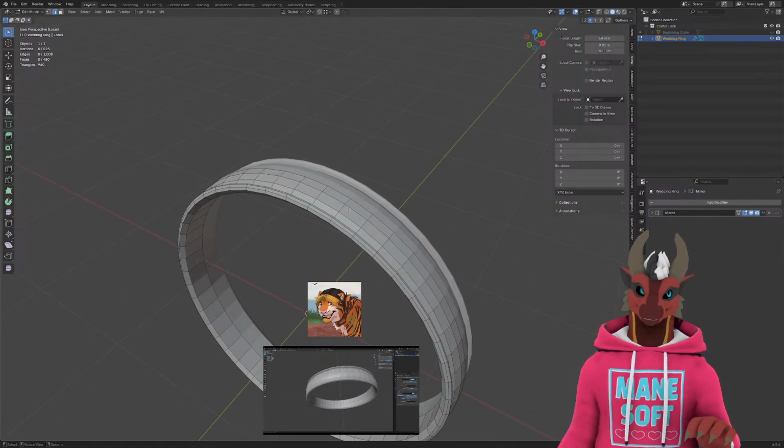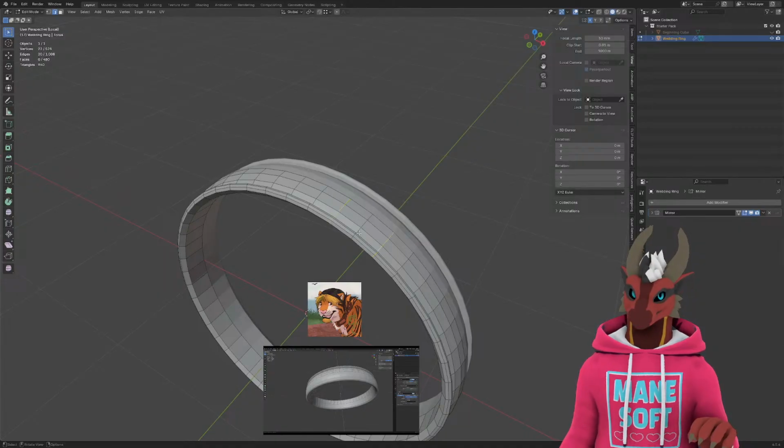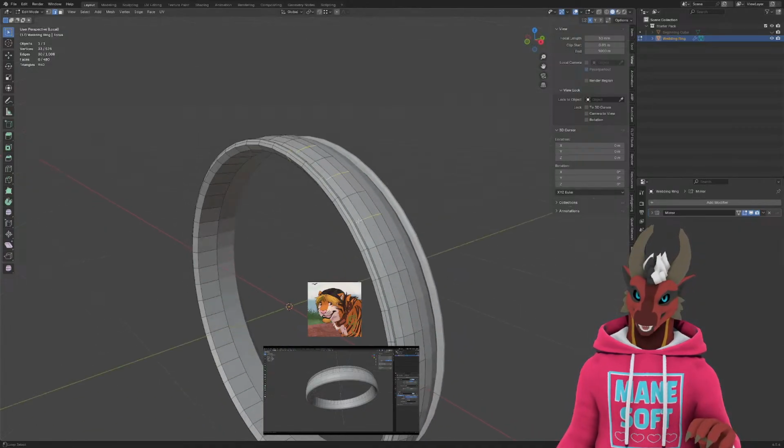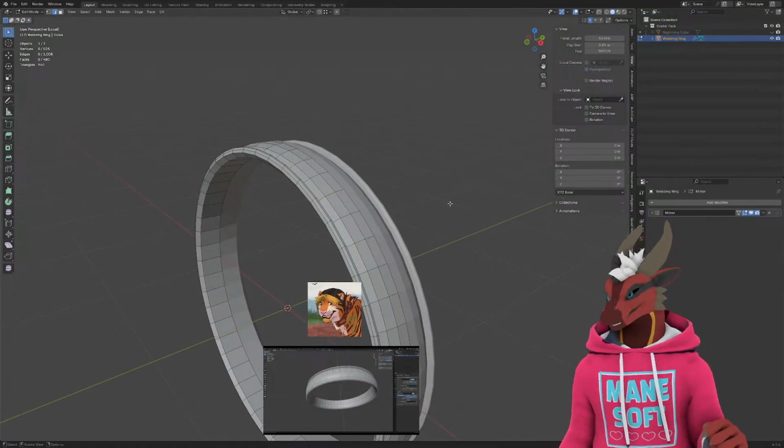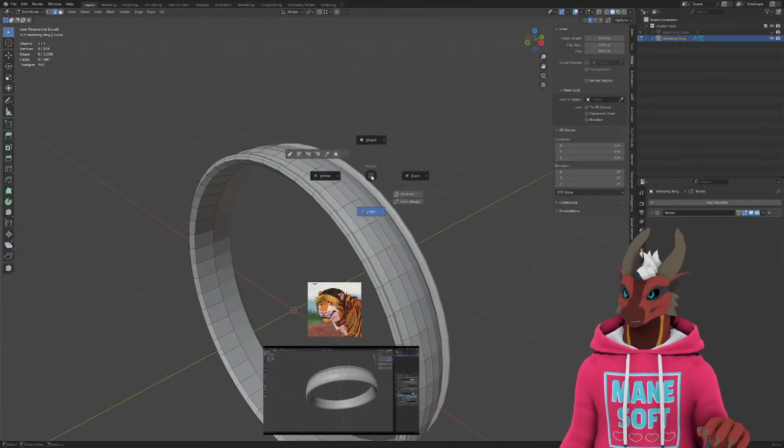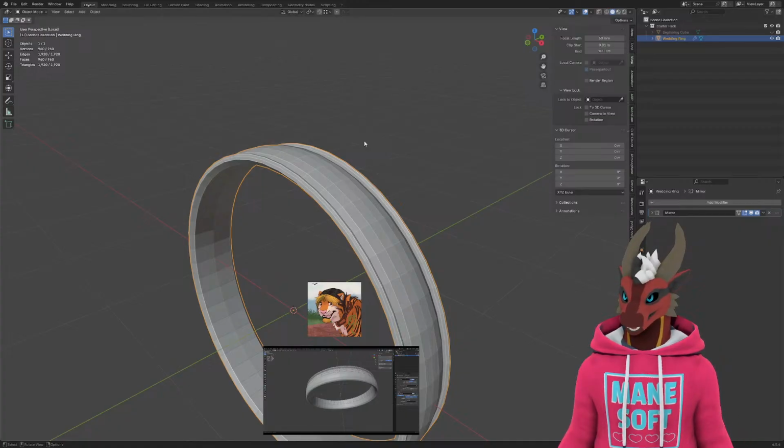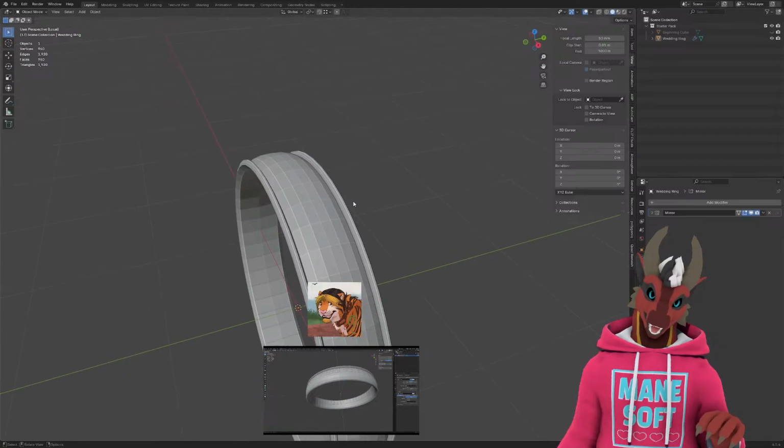Shift R does not do that for me. I was hoping it would, but yeah, it does not. So in order to do that, truly, yeah, as punishment, exactly, that's right.